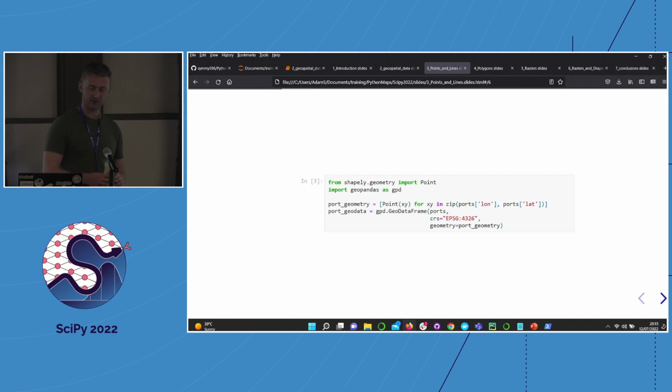So the first thing to do is, we have literally just 2 columns of lat longs. The first thing to do is to take those lat longs and create a list of points. So that's what the first line's doing. It's just a bit of list comprehension to take all of the latitude and longitudes on those 2 columns and generate a point from each of them. So this first line will create just a list of points.